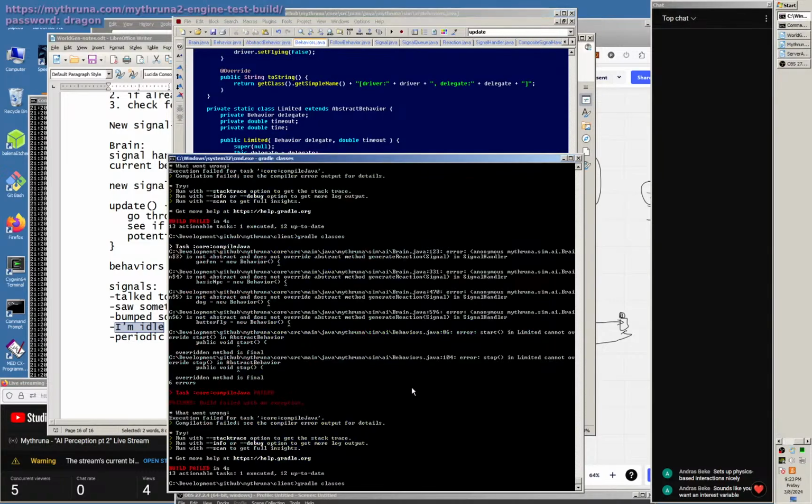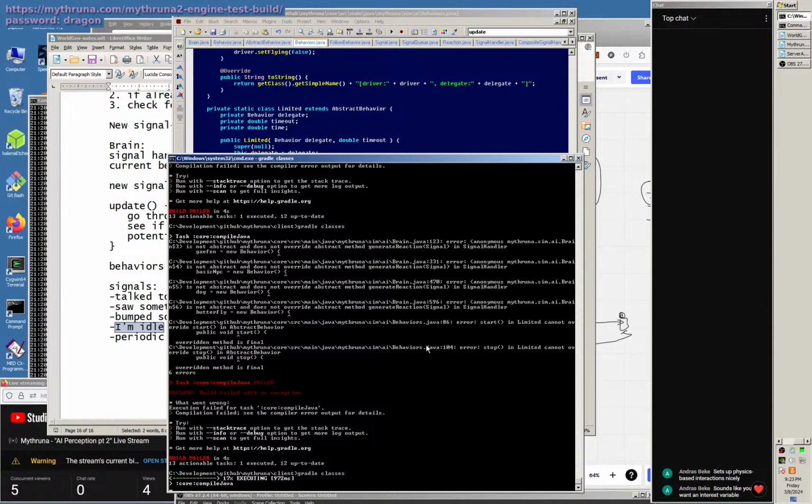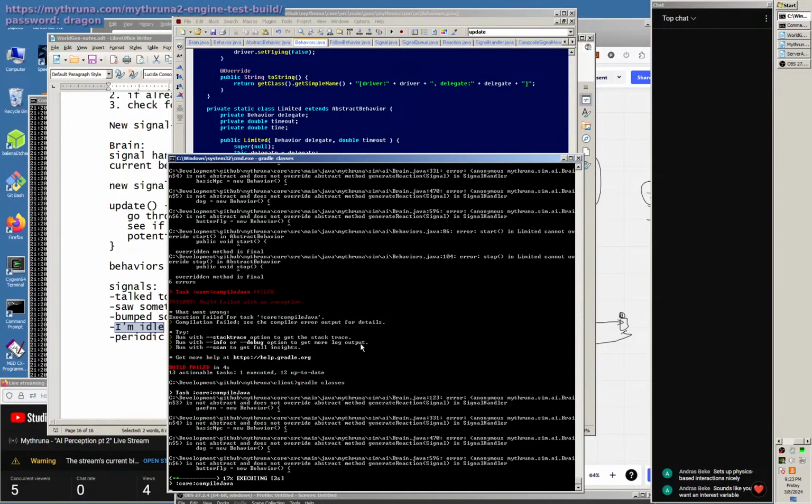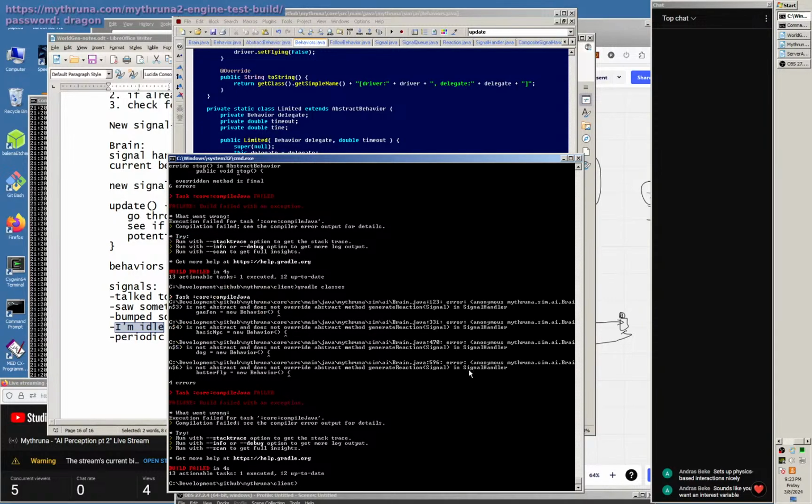Refactoring. So hopefully this is educational, that I'm refactoring on the fly. I'm trying to support both modes of operation at the same time.